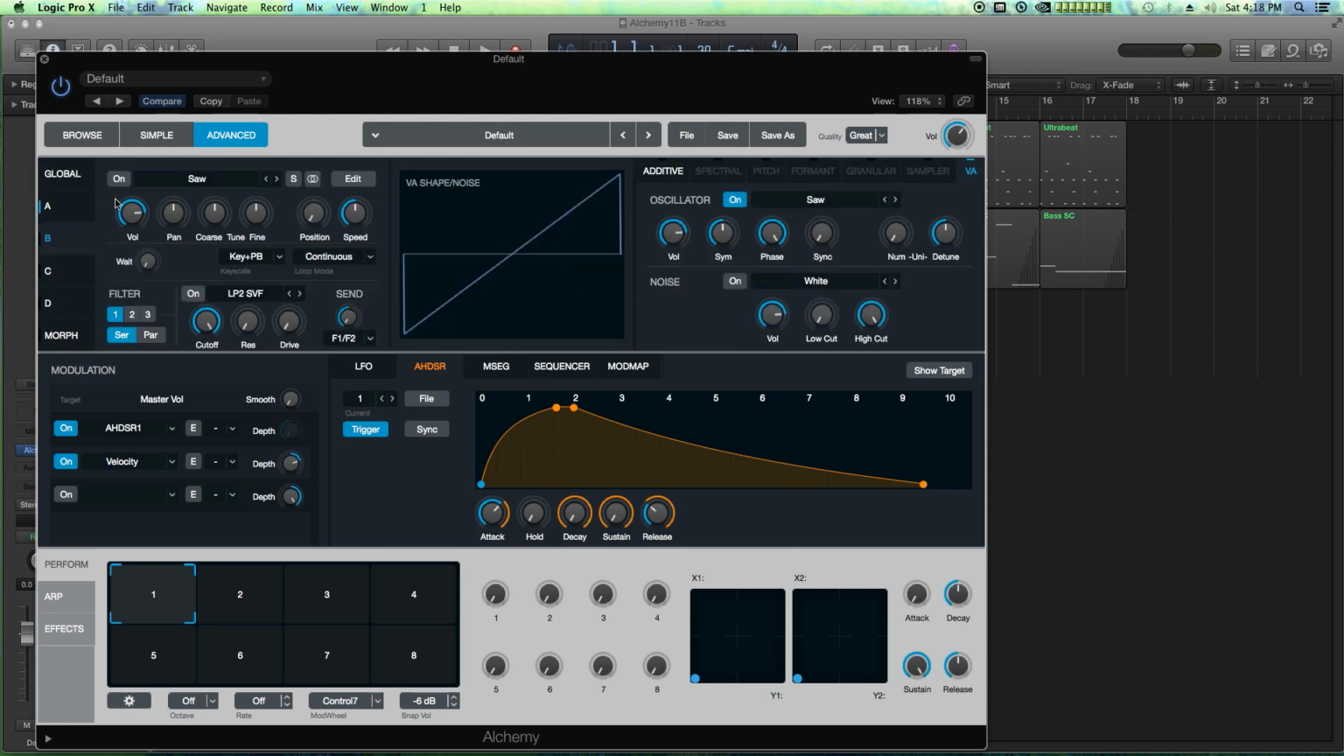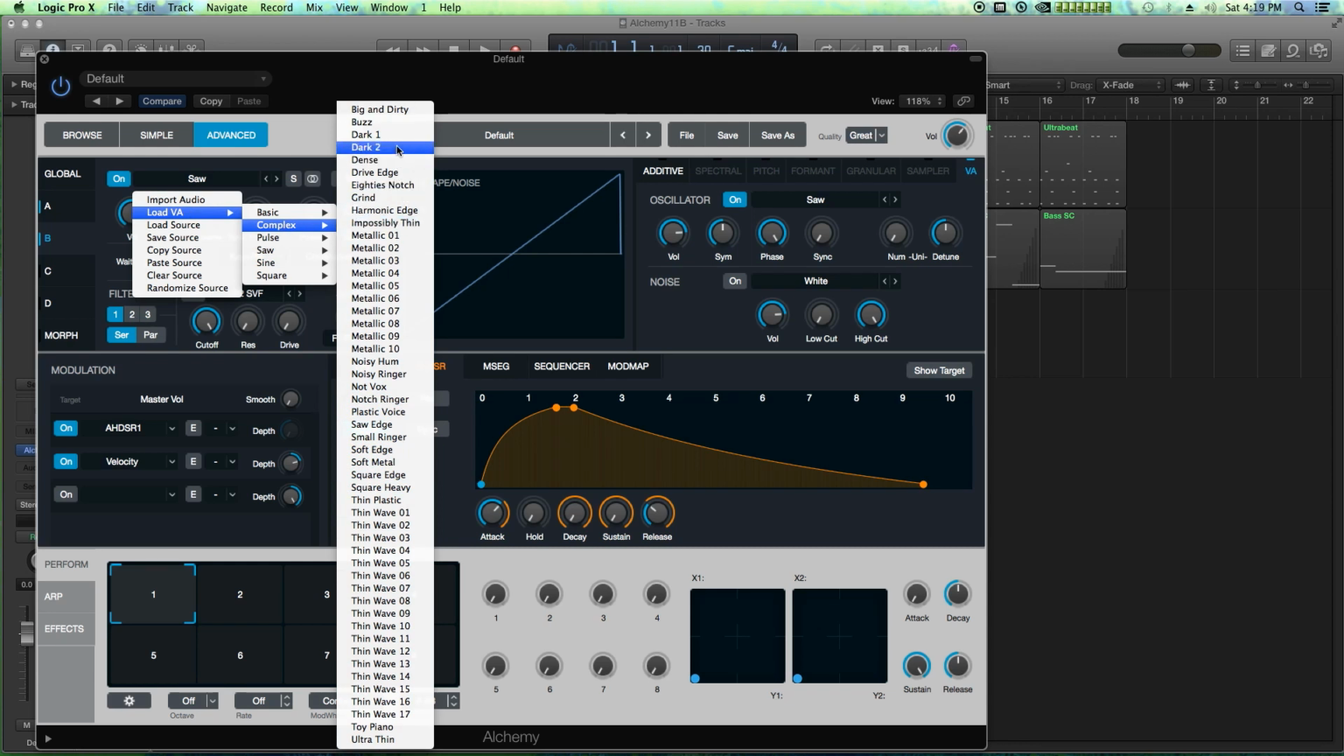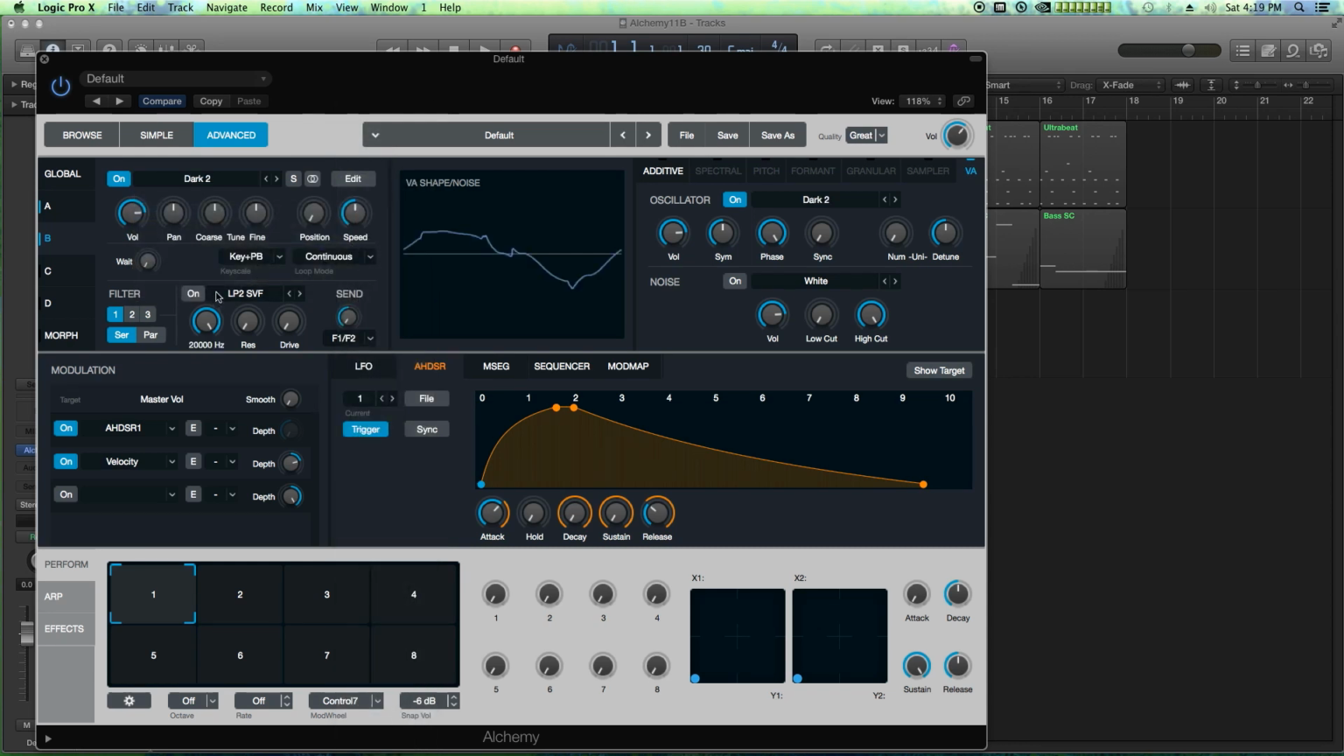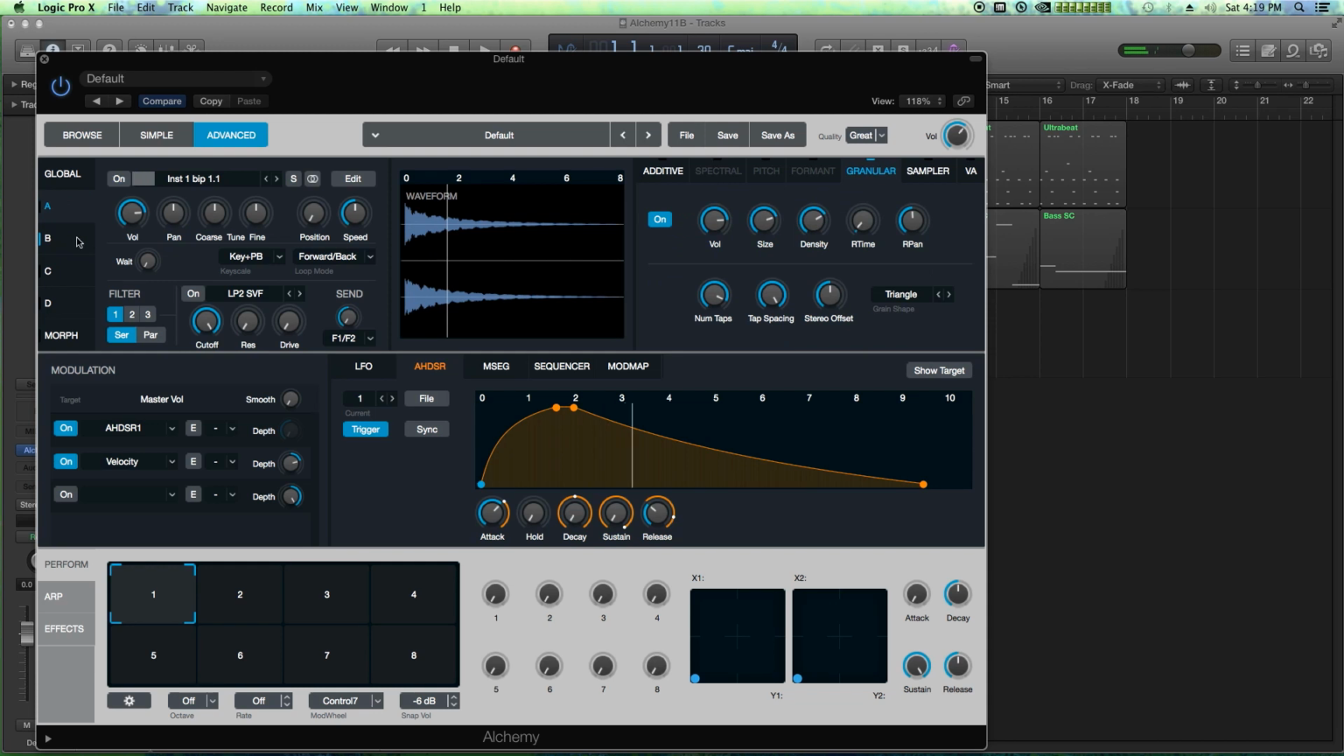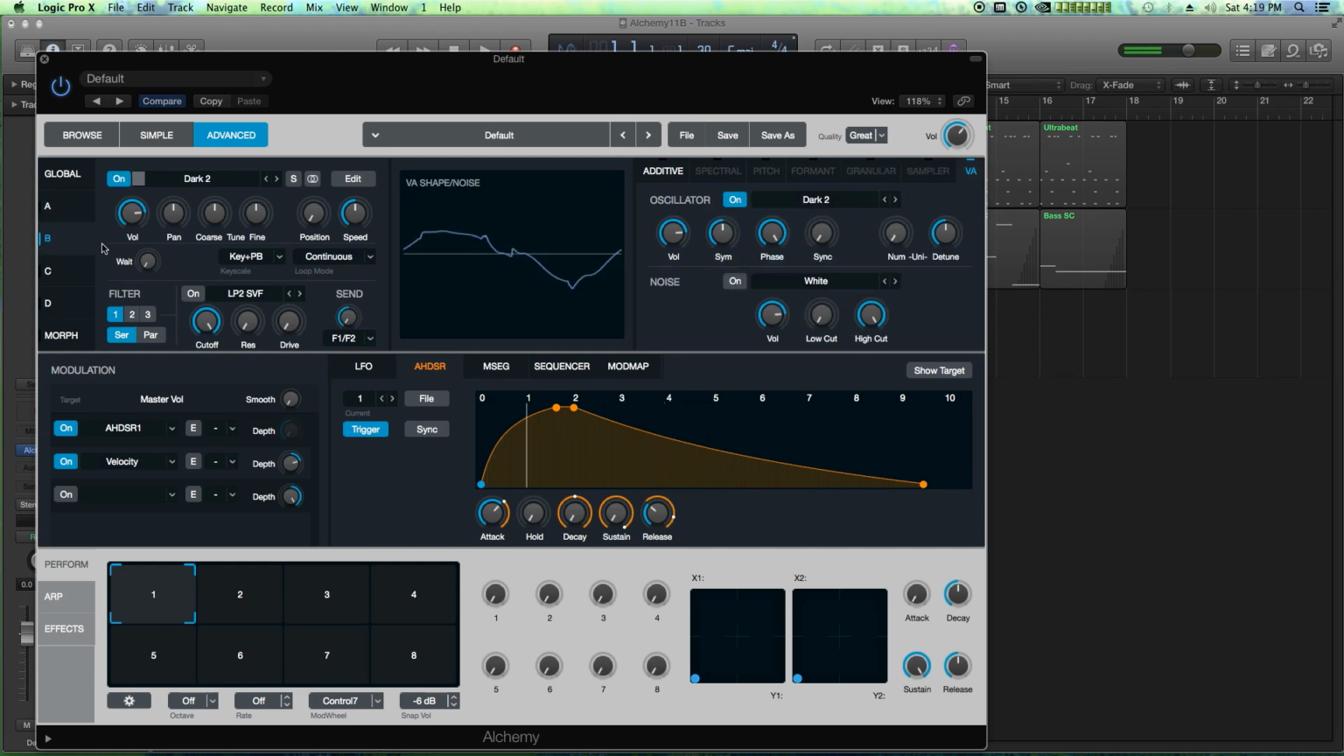Another thing I'm going to do to this is layer it with another synth. Let's try Dark 2 and see what that sounds like. Let me just hear Dark 2 by itself. Let's try a different one. Let's try Drive Edge. I like that.